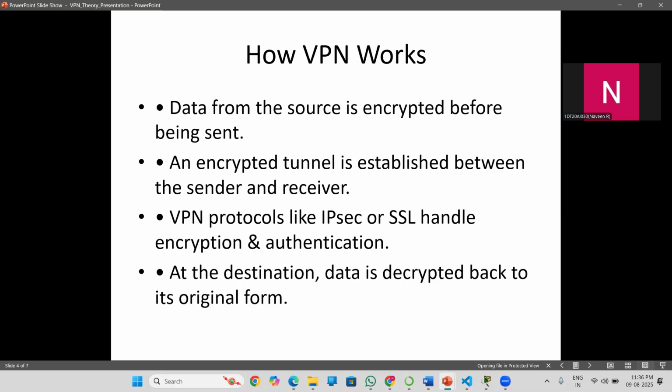How does a VPN work? VPNs create a secure tunnel between the two endpoints. When data leaves your computer or an office network, it is encrypted so that even if someone intercepts the traffic, they cannot read it. This encrypted data is sent over the public internet through the VPN tunnel and decrypted only when it reaches the other endpoint of the connection. At the destination, the data is decrypted back to its original form.